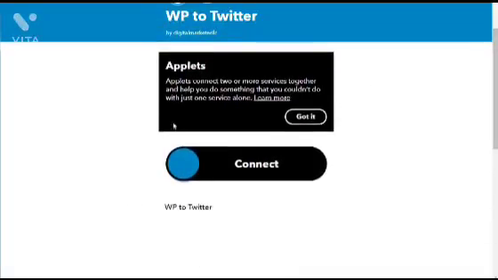So as you can see, it's simple. You just click connect and it'll connect to your WordPress, and then it'll connect to your Twitter, and then it'll bridge both of them so that anytime you post to WordPress, the system will listen carefully, and then when it sees that something is posted, it'll then post it to Twitter. So that's how you automate your social media.